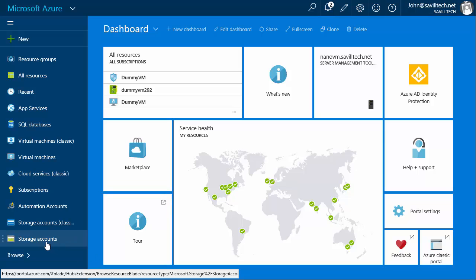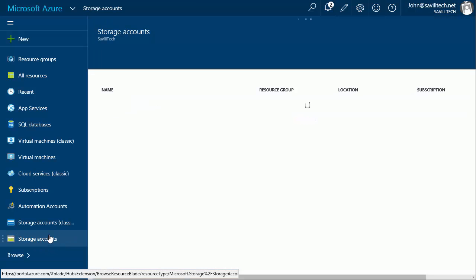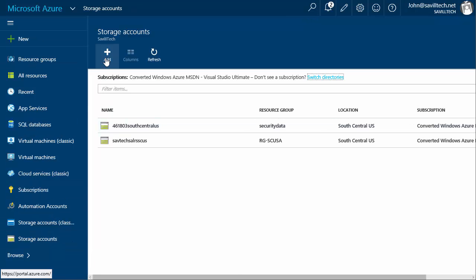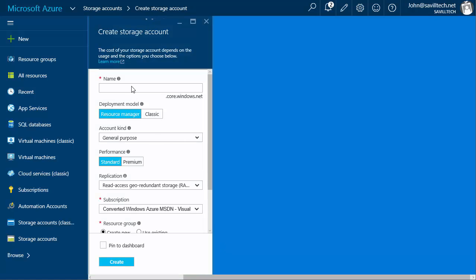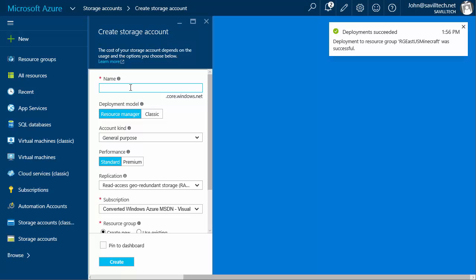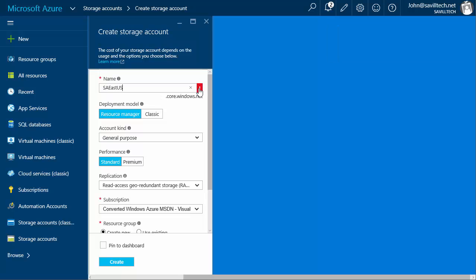Now I need a storage account. So I can just go to my storage account. I can click new, I could browse. I'm going to add a new storage account. Now this name has to be unique throughout all of Azure. So I'm going to say it's a storage account and it's in East US, and I can actually use lowercase, yep. So I'll say storage account, East US, Minecraft. And that name is available.